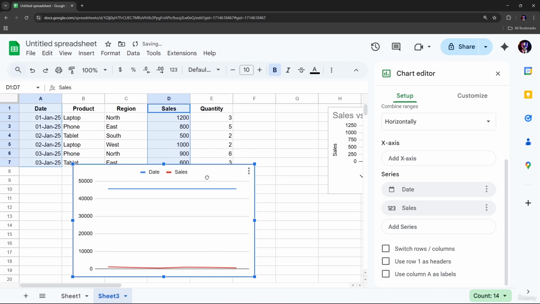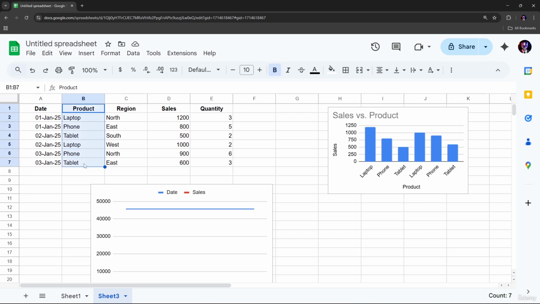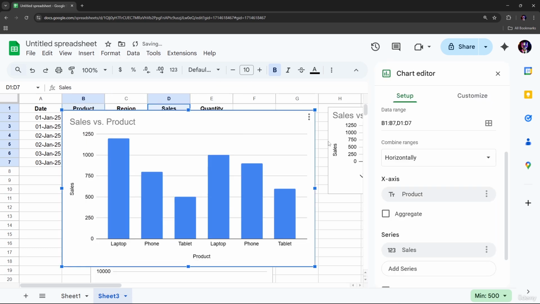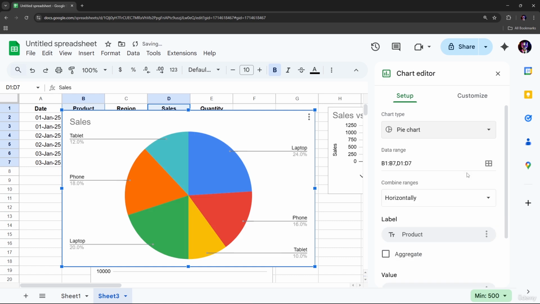Now for the pie chart we can do the following. Select the product and the sales. Once I select both, go again to Insert and then Chart, and this time we want to use the pie chart. Here is the chart type of the pie chart.